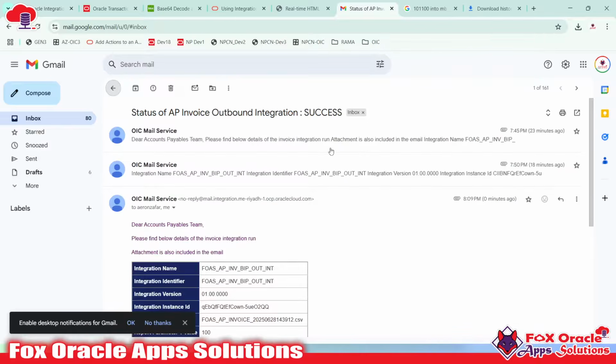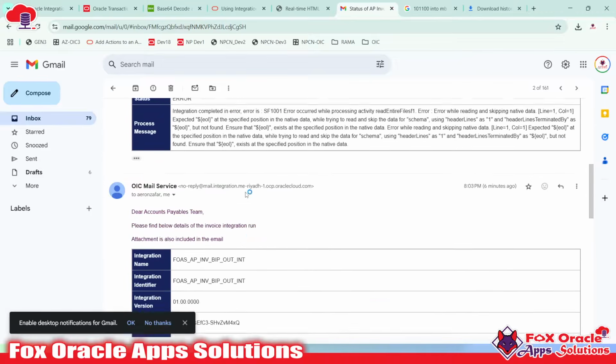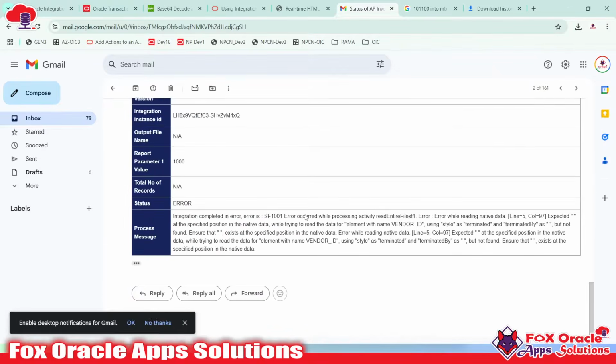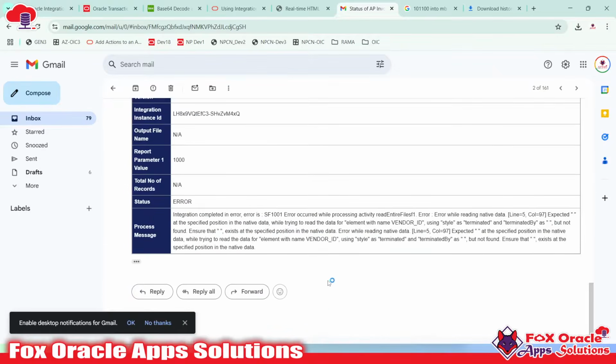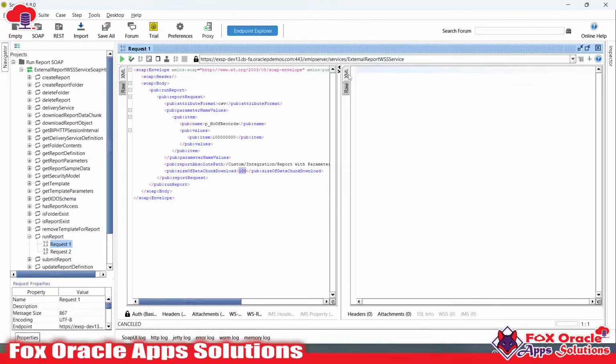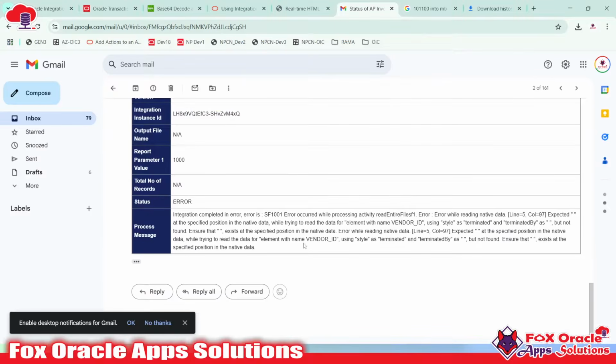Where is the error notification? Yeah, this one. You can see the error notifications. In the error notifications, every time we run the integration and have an error, we receive that error in these notifications. I will check why we are not able to see this SOAP, and I will explain that also when we go for using the BIP report for schedules.